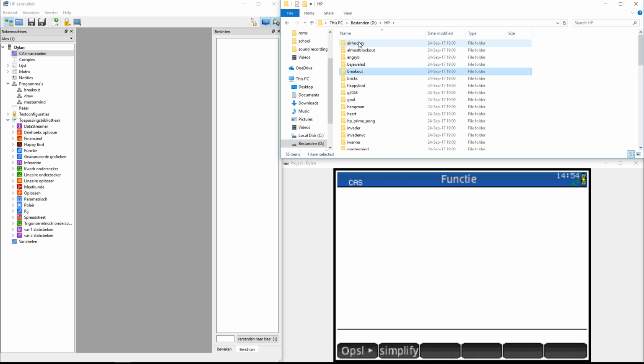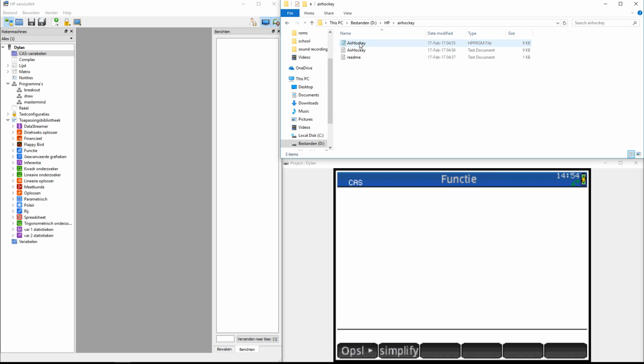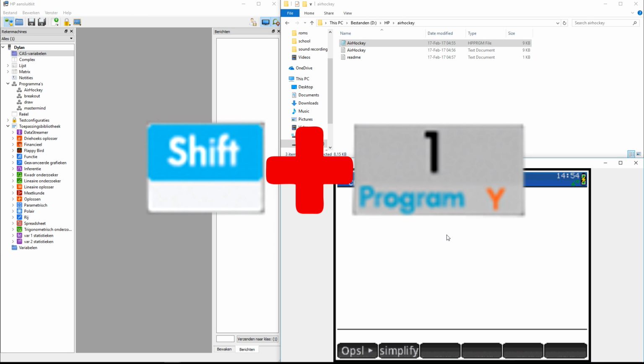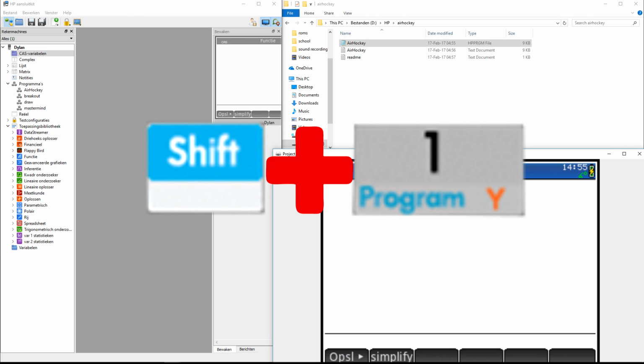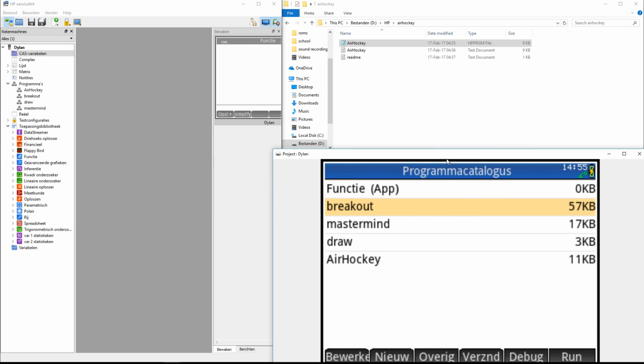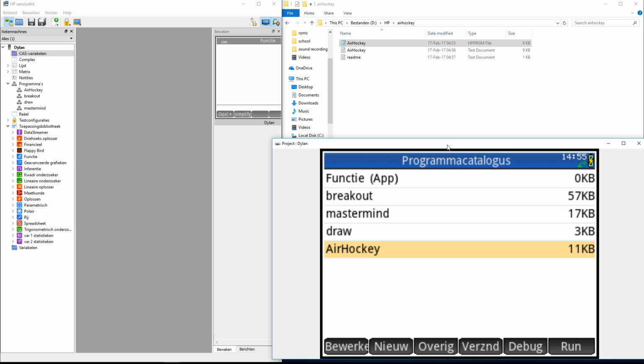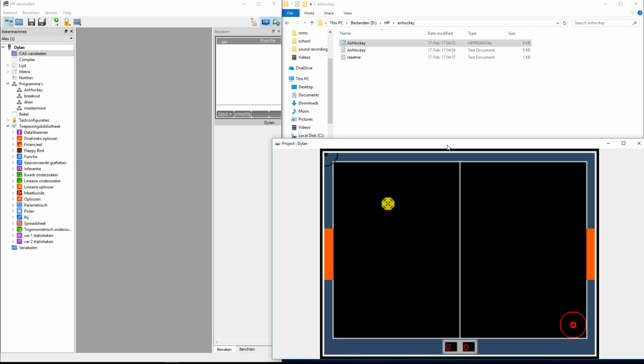And the installation is pretty simple. I'm going to install Air Hockey. Just select the file and drag it onto programs. As you can see, it is just added over here. Now if you take a look at the screen of my calculator, if you press Shift plus Program, you can see it goes to your programs. And here select the app you just installed. For me it was Air Hockey, and click Run. Be sure to not press Enter but click Run, otherwise you can edit the app.